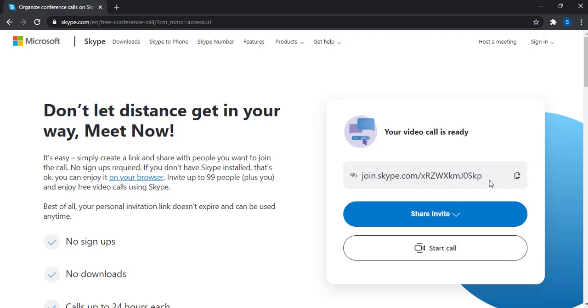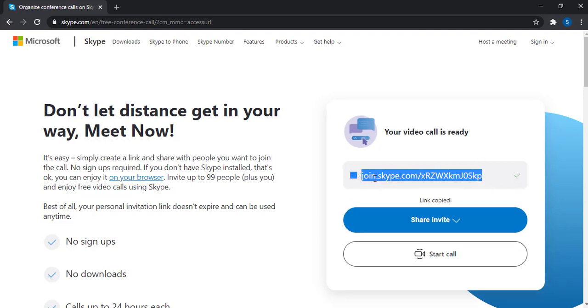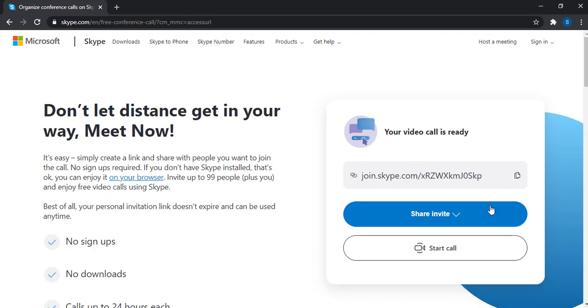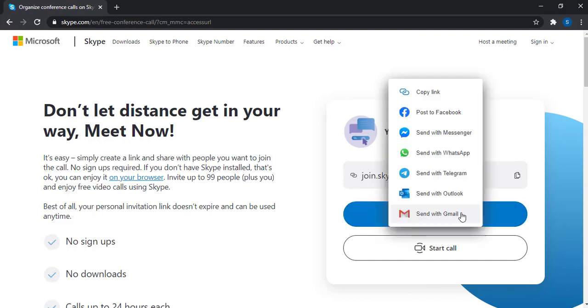You can just copy this and send it to your students, your friends, your family members, anyone. And you can share this invite, like you can post it to Facebook, send this link to Messenger, WhatsApp, Telegram, Outlook, and Gmail, of course.